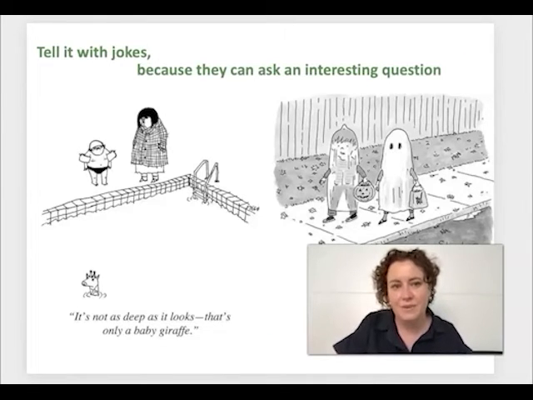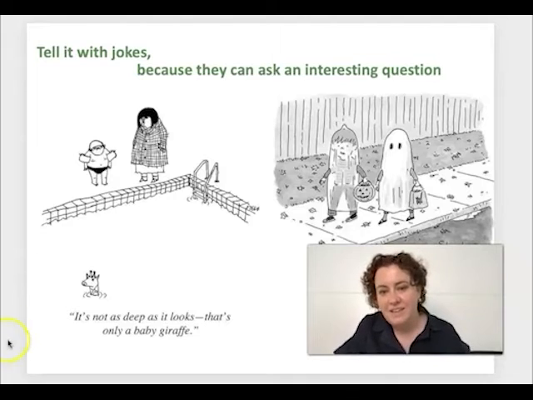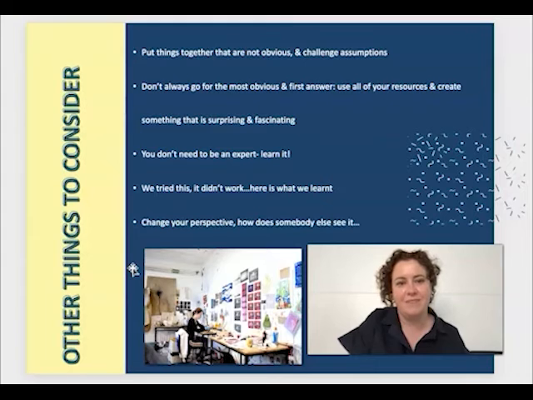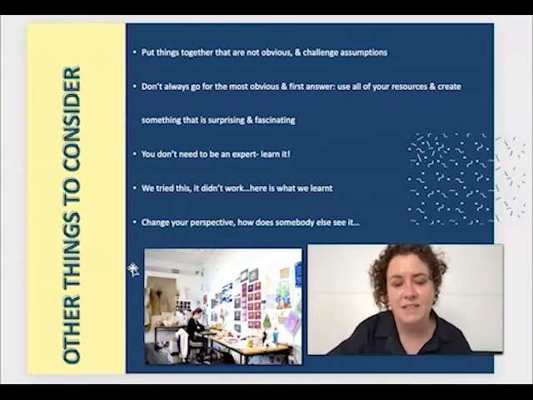So, it's really interesting to tell things with jokes because sometimes they can ask an interesting question. Take, for example, some of these illustrations from the New Yorker magazine. It's not as deep as it looks. That's only a baby giraffe. And this one here to the right says, Mom says it's safer. It's a reason for trick-or-treating. So think about that. So here are some things to consider when you're doing your project.